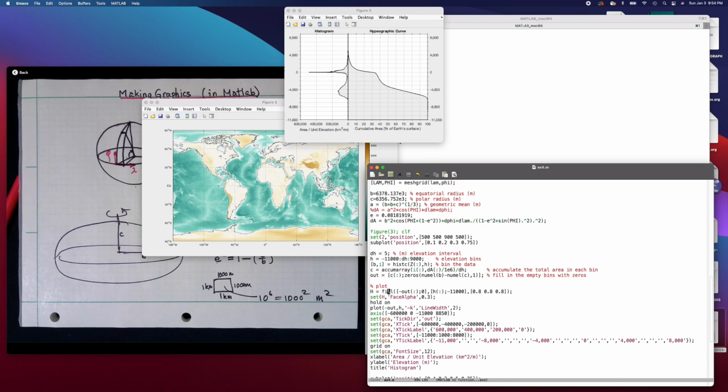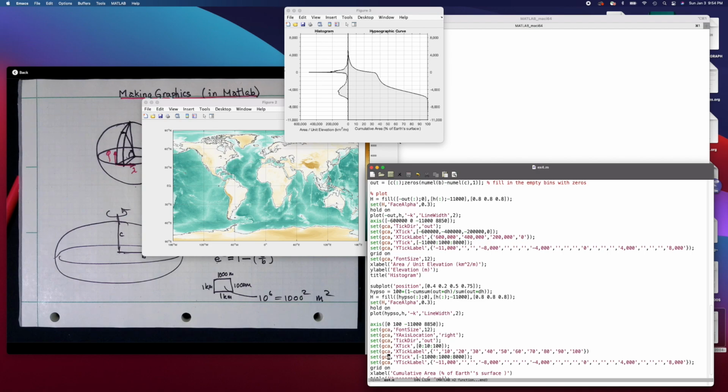All right, and then after that I do the plot. To do the cumulative, the hypsographic curve, the cumulative density, for that one I just sum using Matlab's sum. So I integrate. So cumulative sum is going to sum up all the areas. So to get back the area, out is a density. It has units of area per unit elevation. If I multiply by delta H, then it's an area. So the cumulative sum will have all the sums of all the areas.